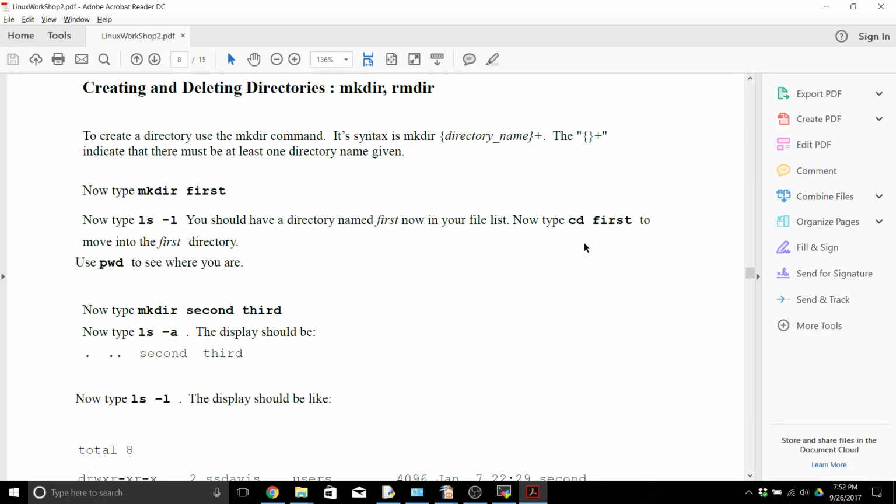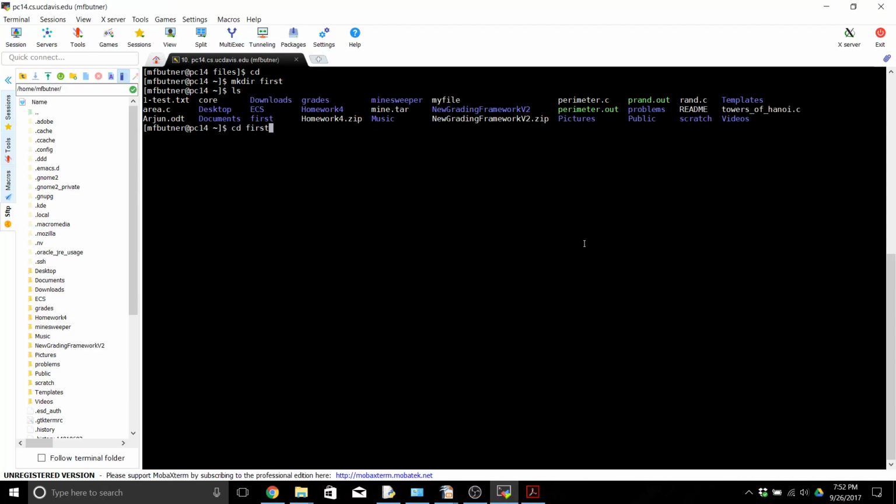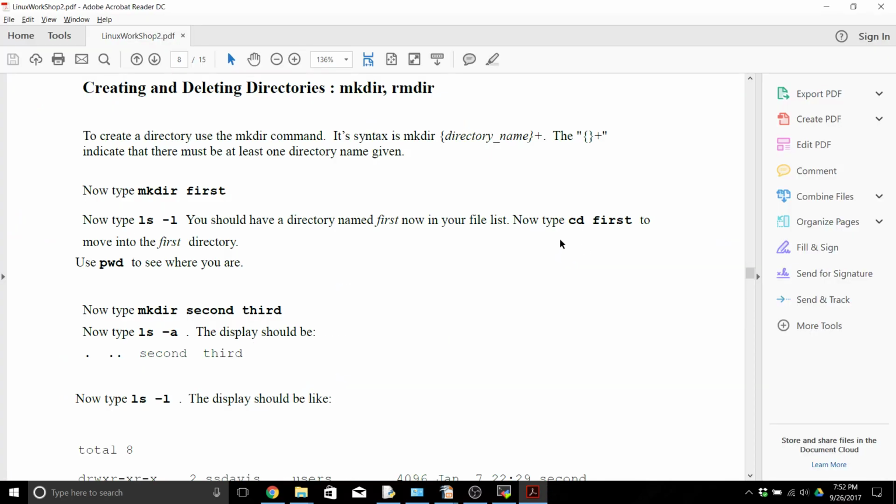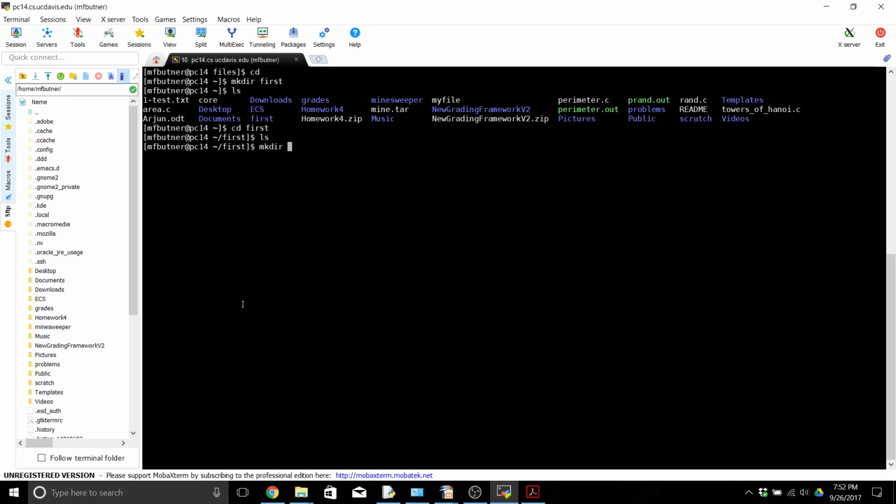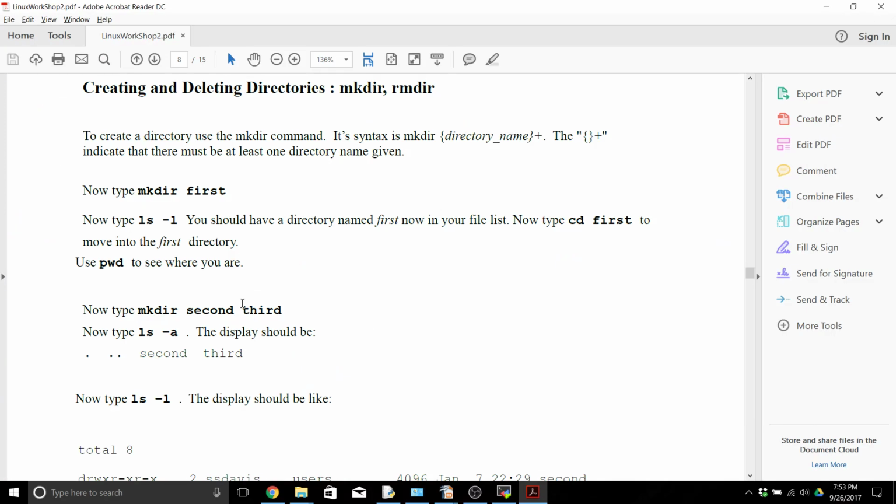And now we're going to go into first. And because this is a new directory, if we run ls, we're going to see that there's nothing in here. And the next thing that we want to do is make 2 directories, second and third. And if we do ls, we can see that they have now appeared, and we now have those 2 directories.